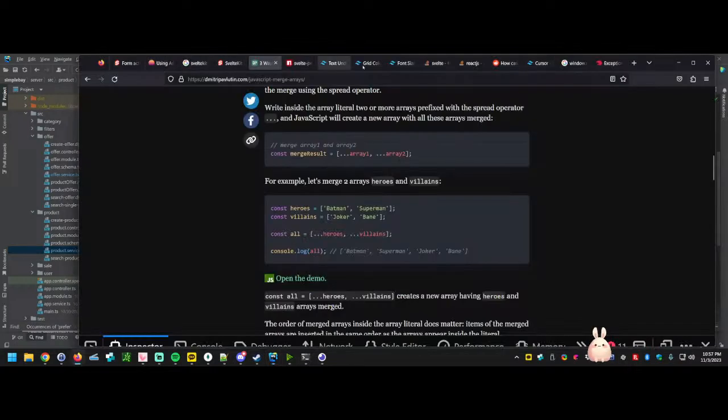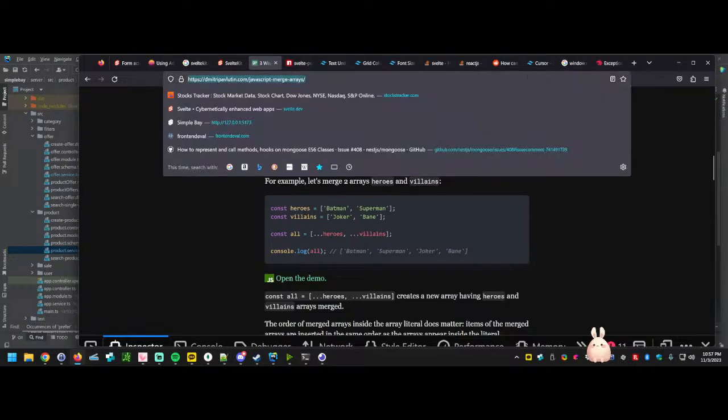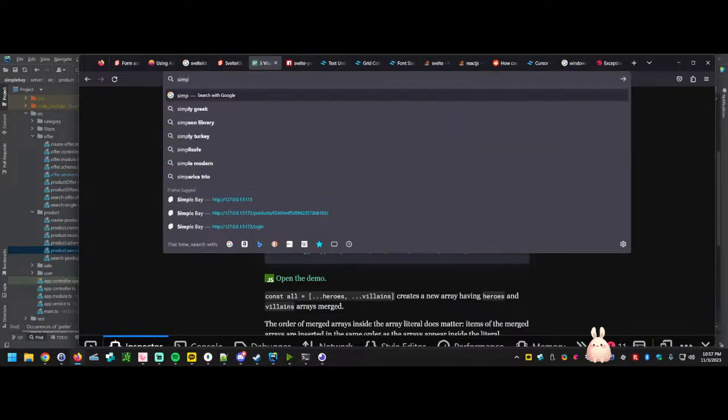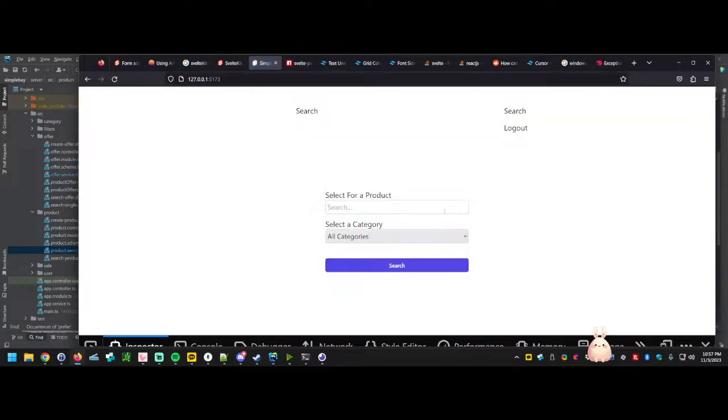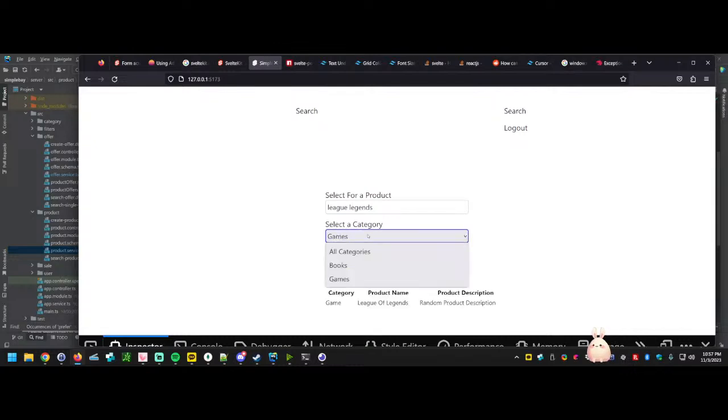Let's see if it actually works after all of that fretting. I am but a player who frets upon the stage. I don't think that's the exact quote. So now if we do League and Legends, there we go. And now we have to test to see if the category works. Not in books, but in games and all categories.